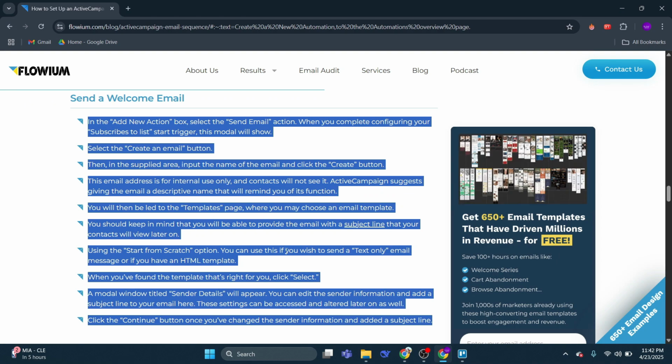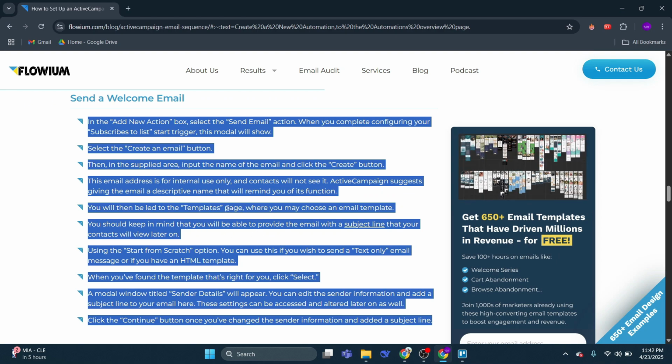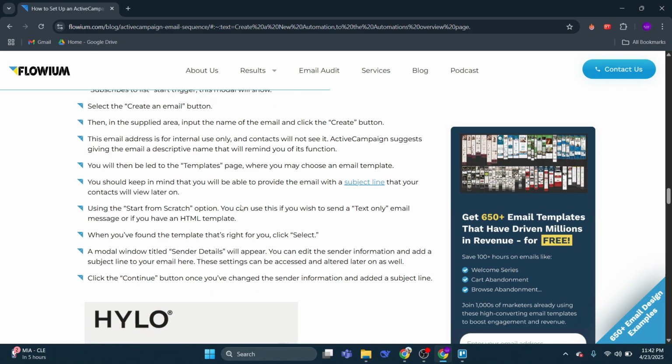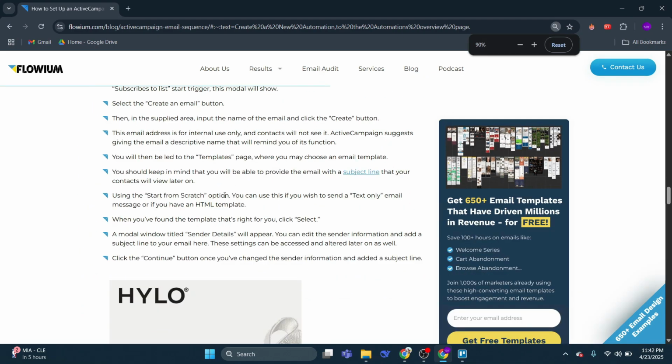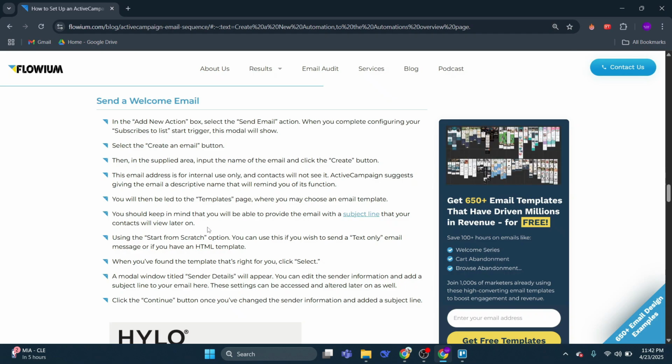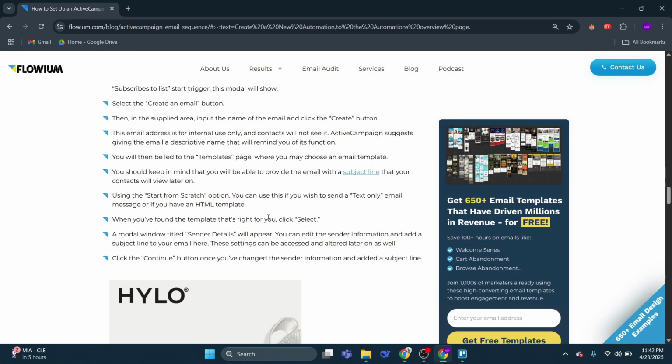After you've done that, you will be led to the templates page. From there, you can choose an email template, and after that, just keep in mind you will be able to provide the email with a subject line that your contacts will view later on. And after that, using the Start from Scratch option, you can use this if you wish to send a text-only email. And after that, when you find the right template, click on Select, and another window titled Sender Details will appear. You'll basically edit the sender information over there. And from there, you will click the Continue button once you've done all of these changes.